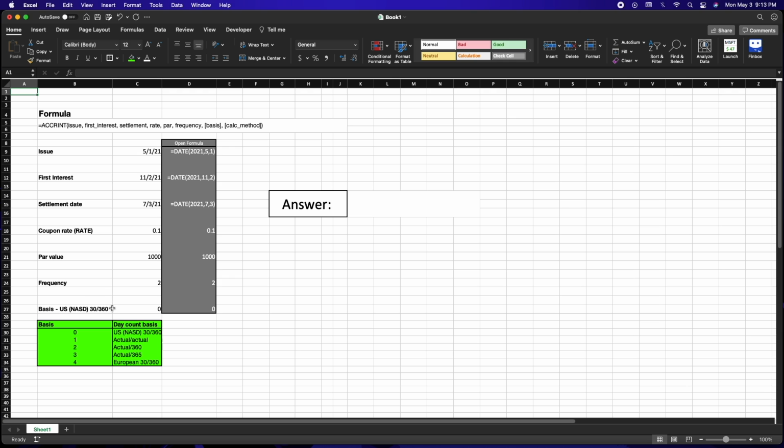The last data we will need is basis. This data is optional, but basis is the type of day count basis to use. To see the options for the day count basis, see the green chart below.